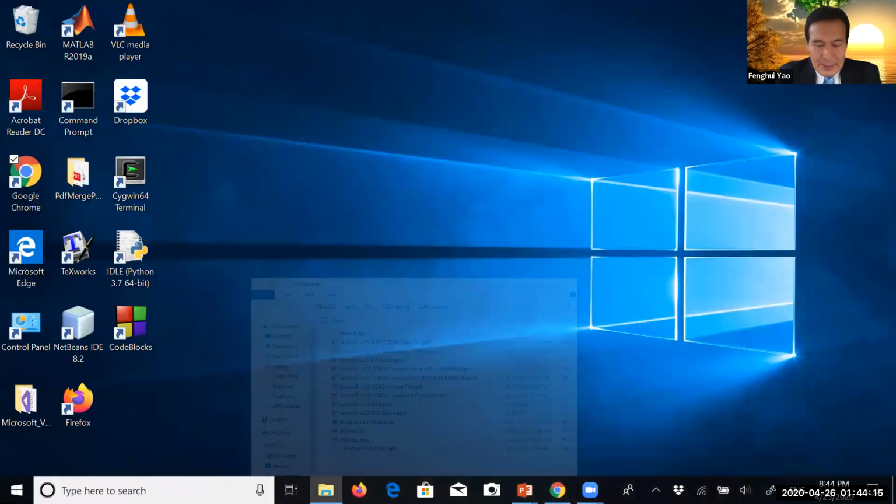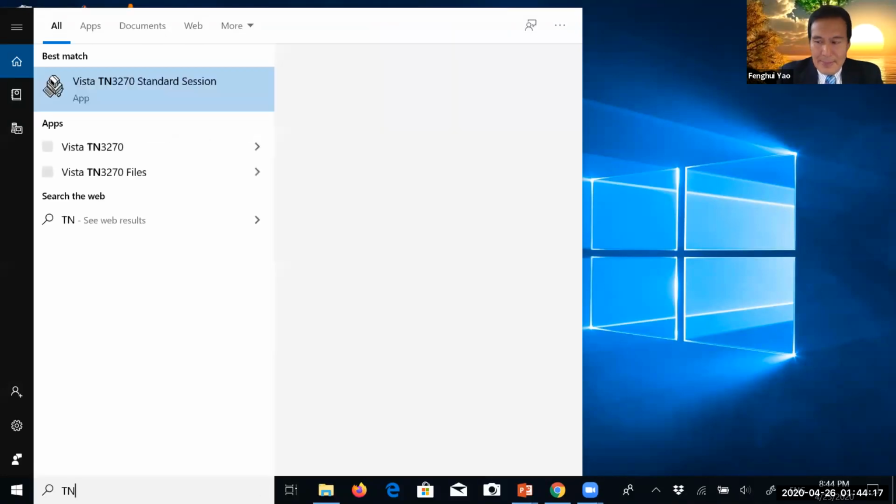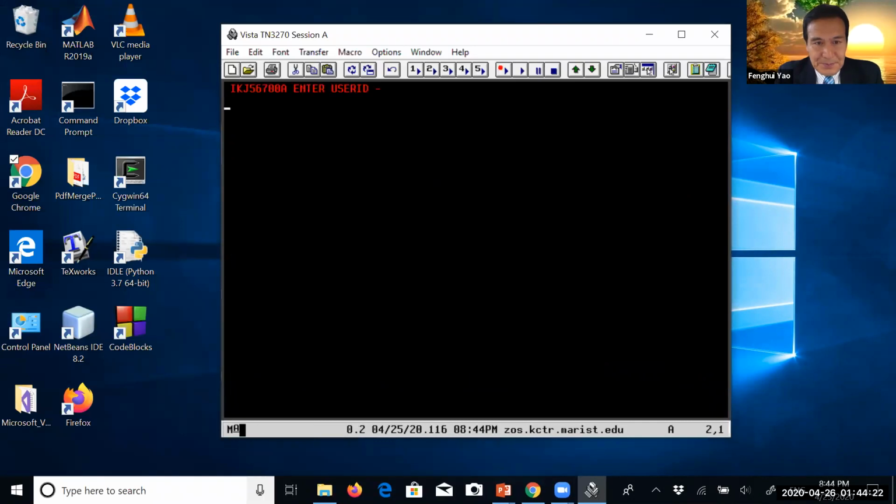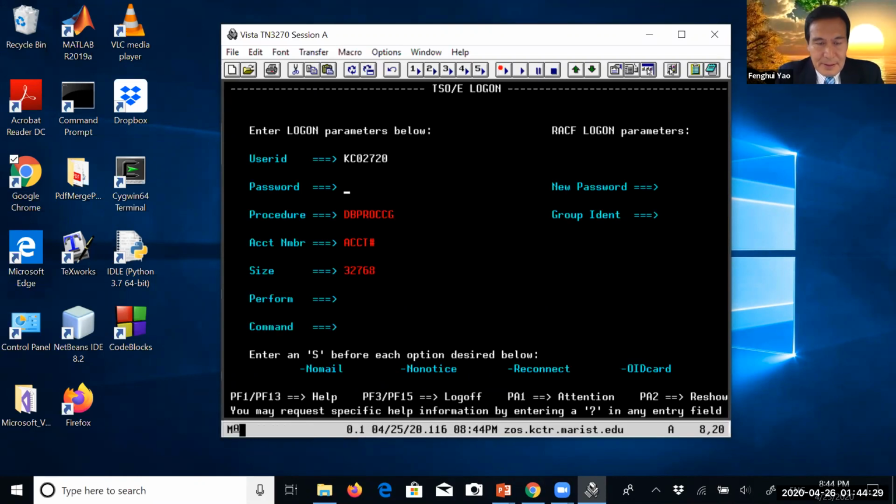All right, we need to connect to z/OS. Log into TSO, enter ID. First we confirm this one. When we use DB2, the logon procedure must be this one. It's already this one, so I don't need to change it. I just type in the password.